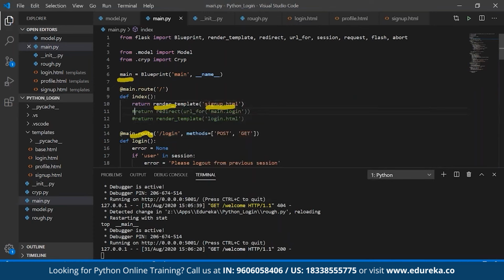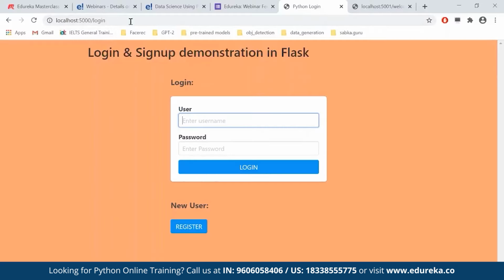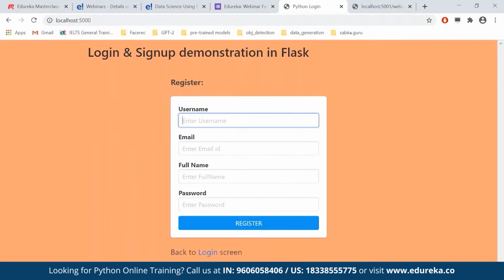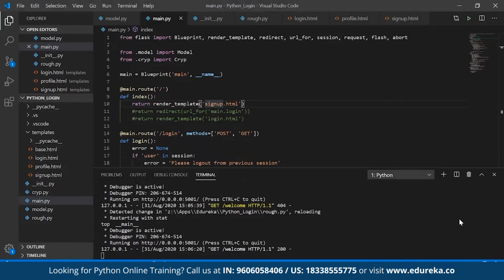So now if I hit slash, it should go and render. Render is a technical term, just like rendering a template or rendering HTML on the browser. So if it's a slash, don't redirect to login, just show me signup.html, right? Let me try that again. See, now it's not taking me to login, it brings me to a signup screen. So it's like one line you can move here and there.